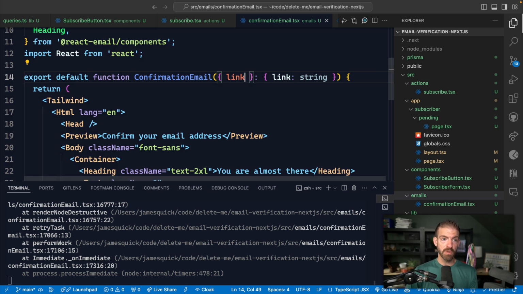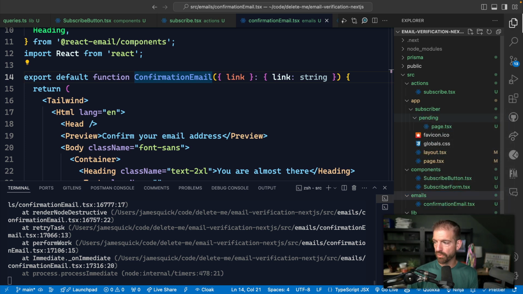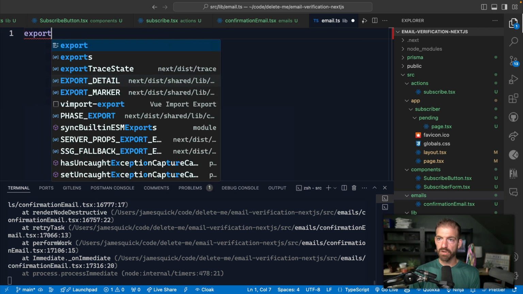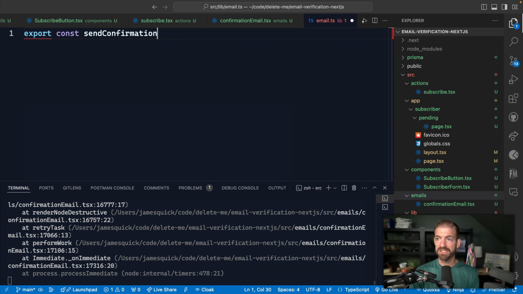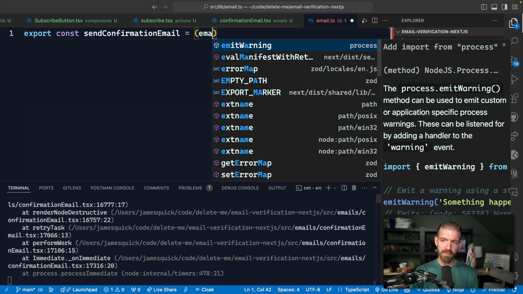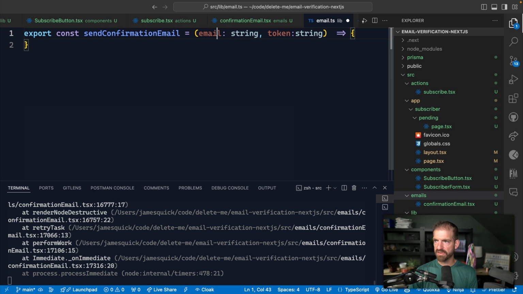So now we'll actually want to work on sending this email. So inside of our lib folder, let's create a new file for emails, or email. And we're going to export a function, sendConfirmationEmail. And this is going to take in those same properties. So email string, token string, and then we can let Copilot close it out for us. And then we want this to be an async function.